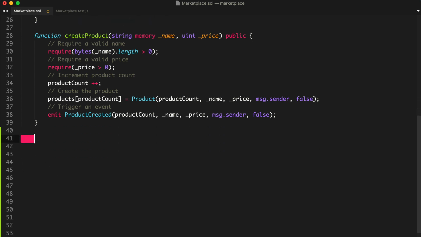All right, so we'll say function purchaseProduct. We'll pass in an ID. So we'll just tell it the exact ID of the product we're going to purchase. We'll say public payable.